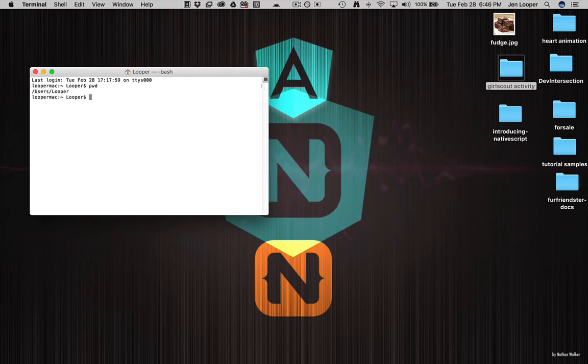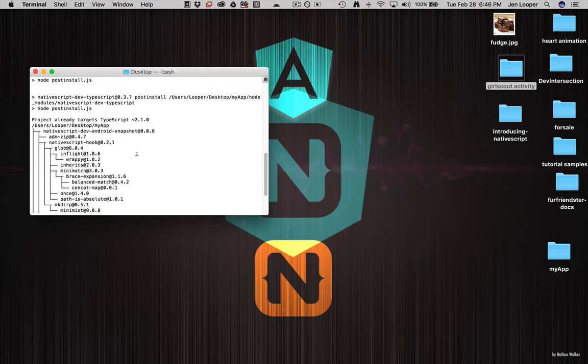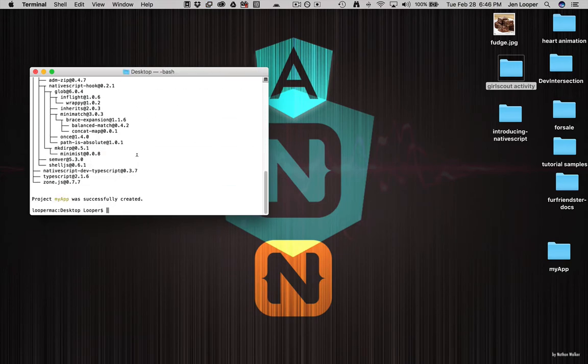So let's do this. Let's see, where are we? So we're going to go to my desktop, and TNS create my app --ng. Let's create that Angular app, and it's pulling out of npm a couple of elements here, so you can see it's creating. Come on, Wi-Fi. All right, so you can see it just jumped down there and grabbed several things out of npm, including the NativeScript widgets.